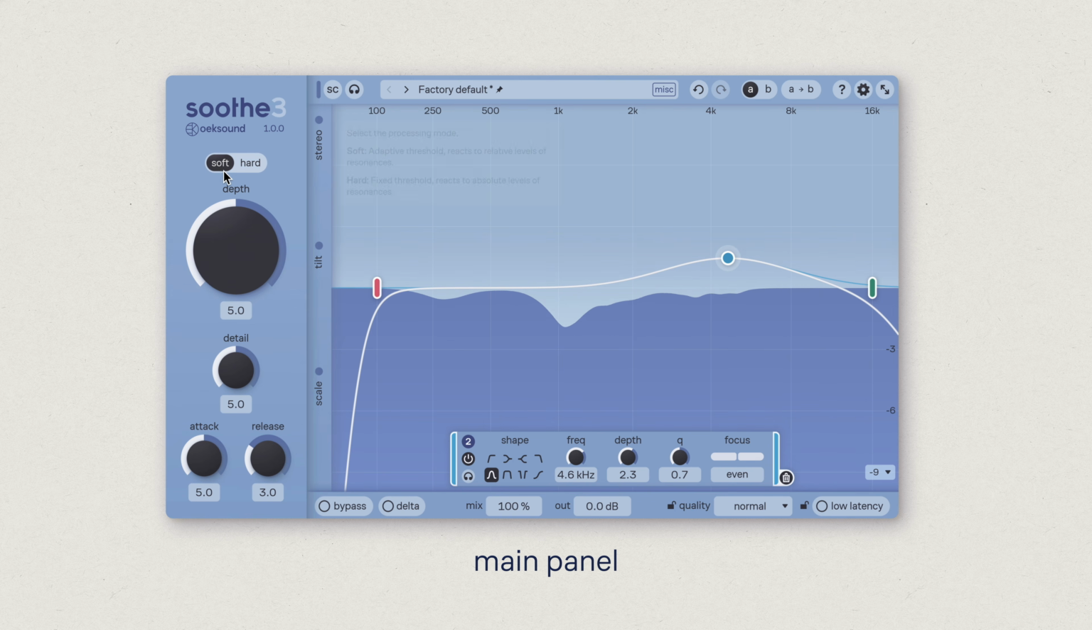Soothe offers two processing modes, soft and hard. Soft mode uses an adaptive threshold. Rather than reacting to the absolute level of your signal, it looks at the overall frequency balance and turns down resonances which often poke above the wider trend. It's the default for a reason. It's the more transparent mode of the two, and it can handle sources with unpredictable dynamics. Vocals and acoustic instruments start here.